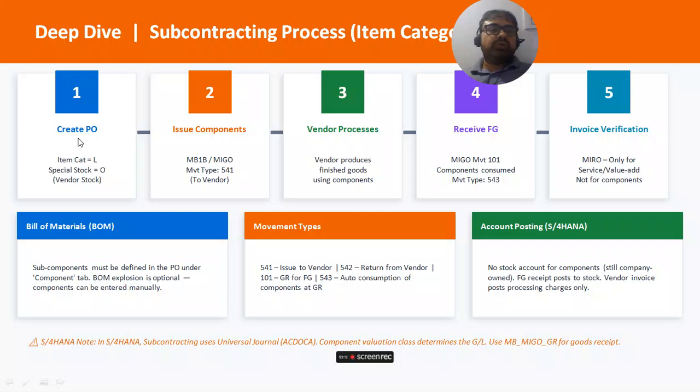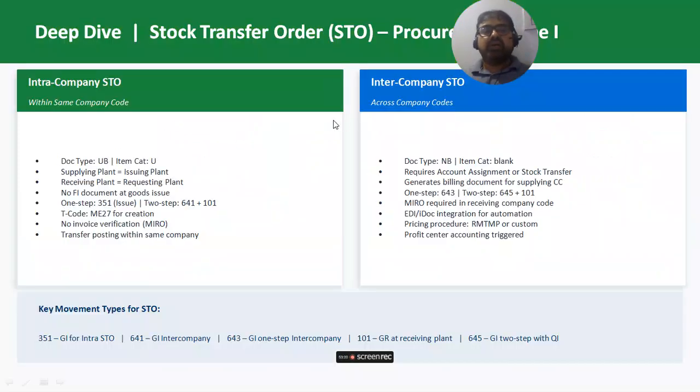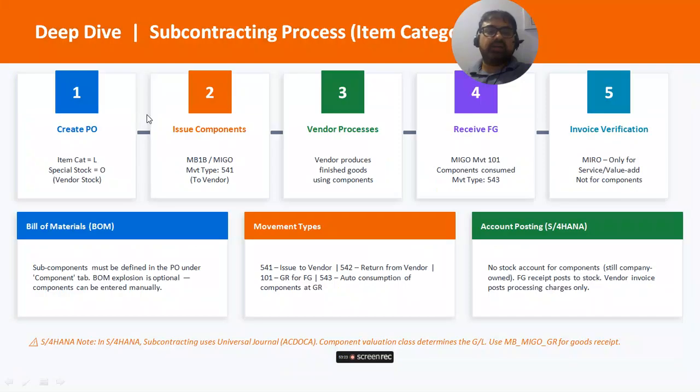So the subcontracting process is a kind of deep dive. Item category, we are taking an L and we are sending the material. It's a very lengthy process, so we will explain it in detail in the next session. I'm just giving you a cream-level explanation here. For subcontracting, we create the purchase order number, issue the material to the vendor, the vendor does the process, and we receive the material and do the invoice.